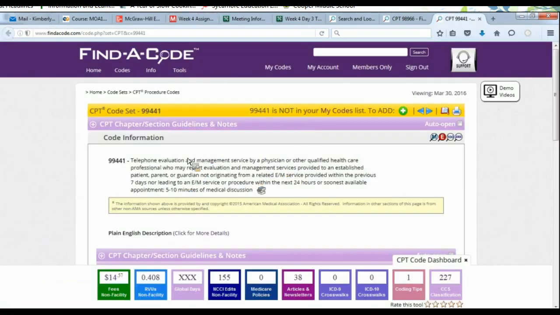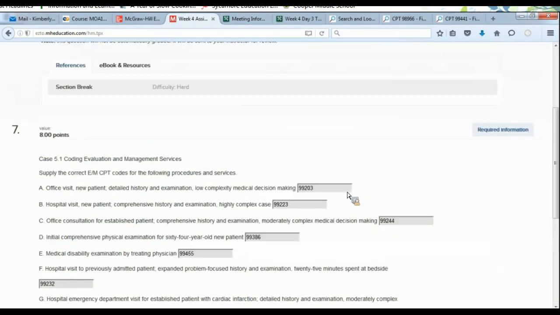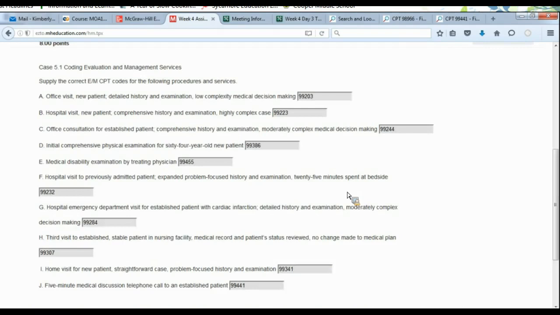All right, so again, that's 99441, and that's how you complete or determine finding codes for CPT and evaluation management services, things of that nature. That's how you break things down when you're looking for exact details regarding the procedures, visits, office, outpatient, hospital stays.